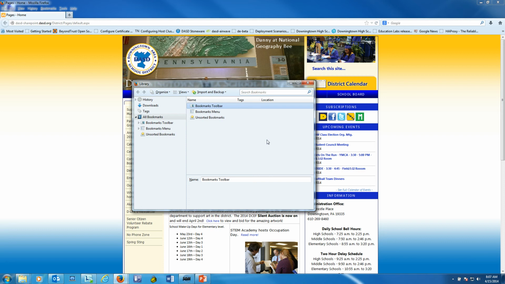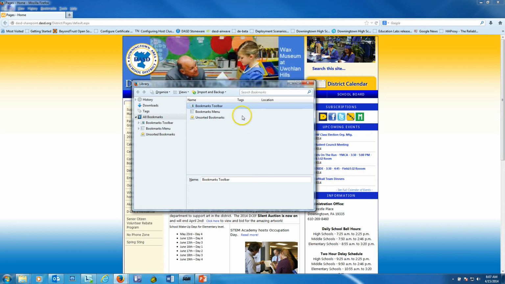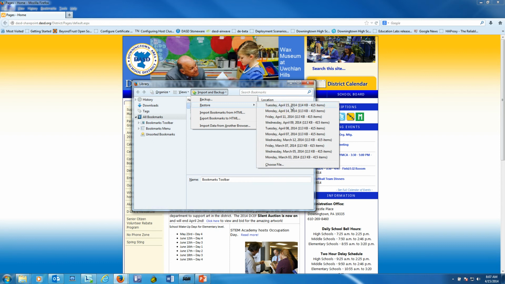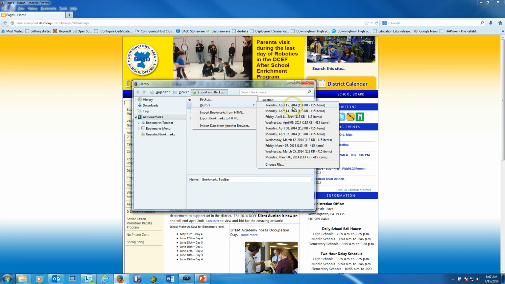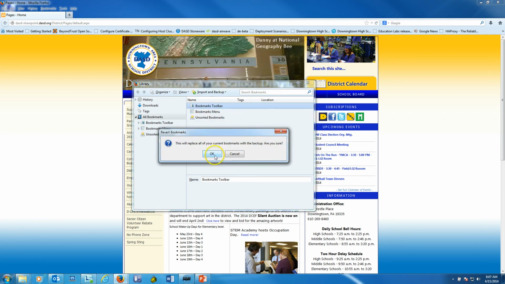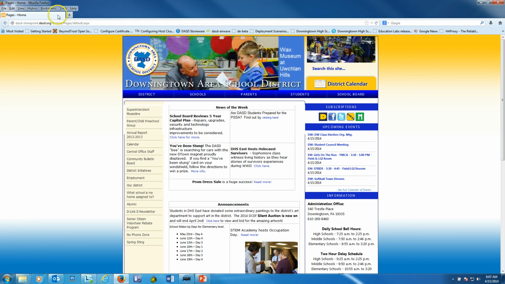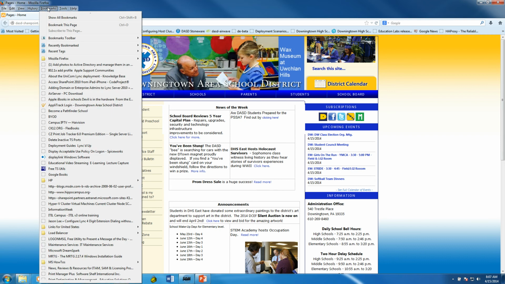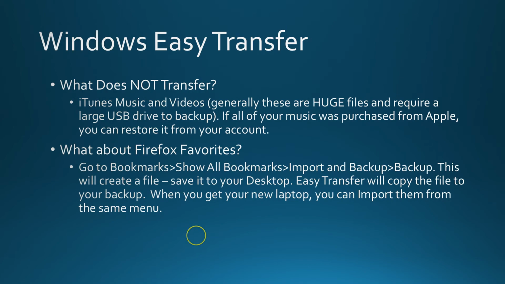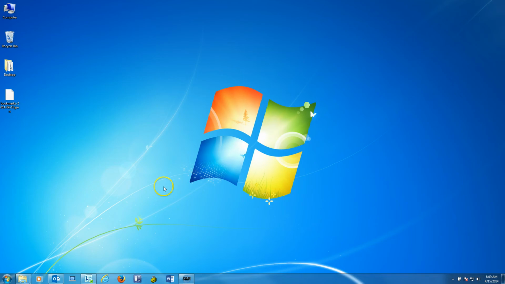So when you get your new laptop, you'll do the same thing, except instead of selecting Backup, you'll select Restore, and it'll show you the dates and times that those favorites were backed up. So if I take the one I just did, right here, it'll say this will replace all of your current bookmarks. Are you sure? I say yes. And if I look at my bookmark menu, all those bookmarks are back. So now everything's ready. Let's go.